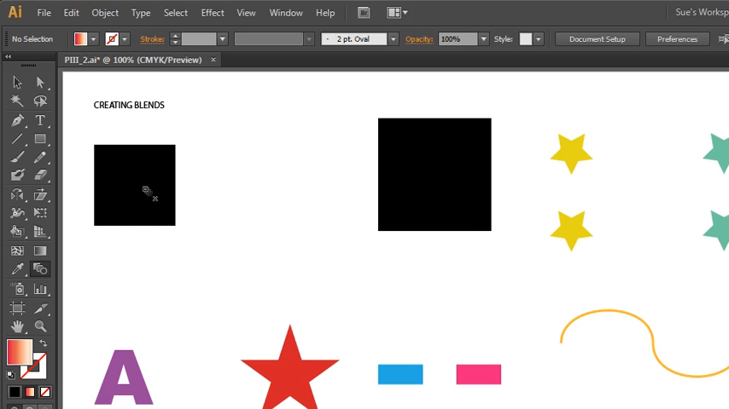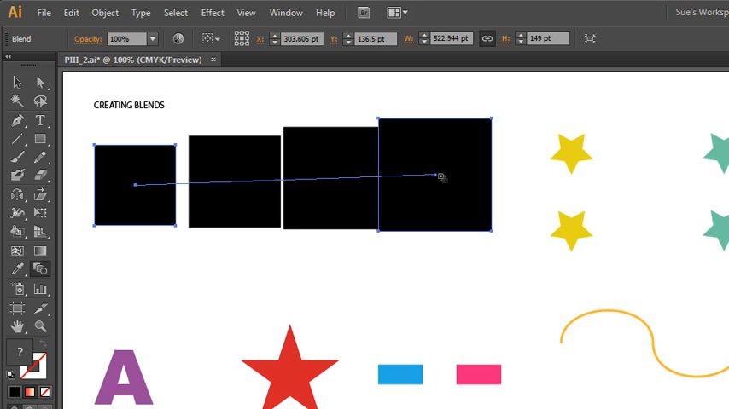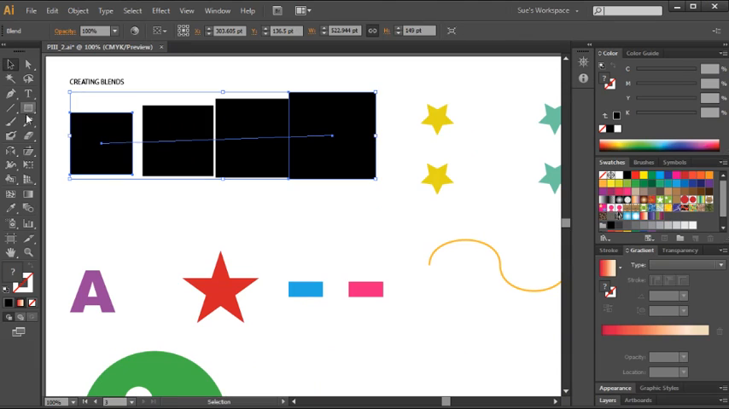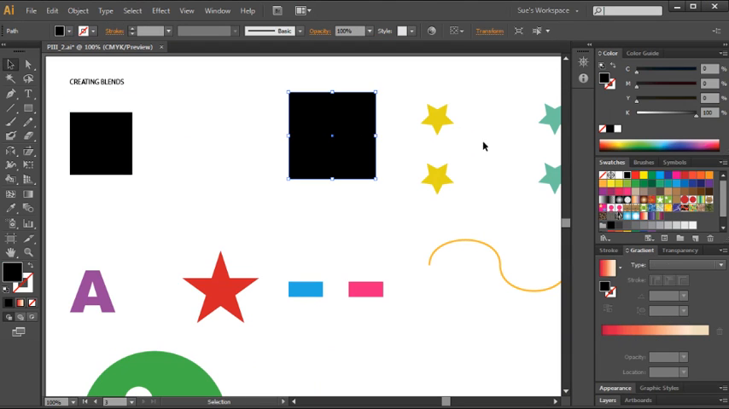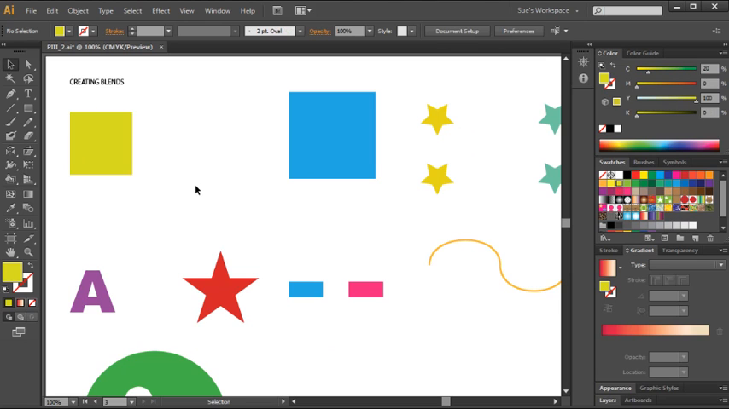So you click on the first object and then click on the second object, and you'll see that there's a blend happening. It's stepping from shape and distance from small to large. I'm going to undo that and change the color of the second one. Let's change the color of the first one while we're at it.